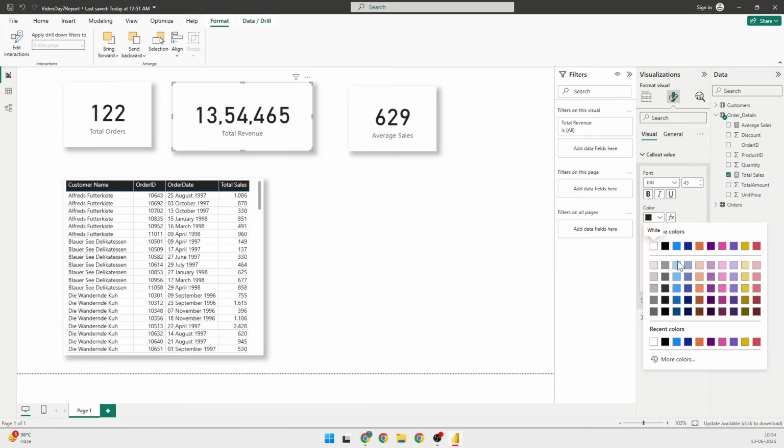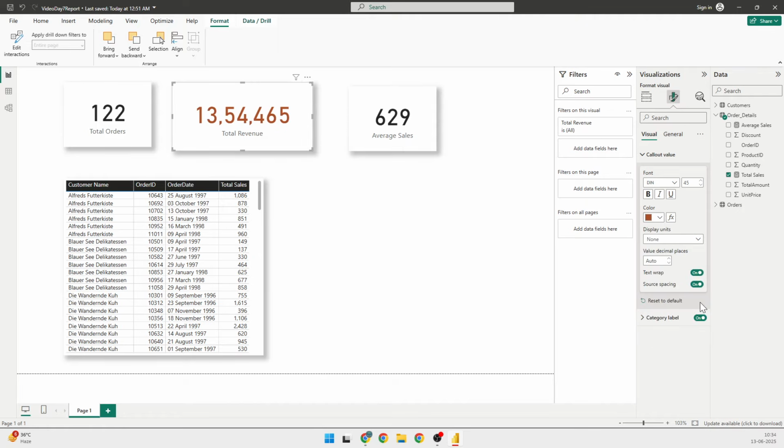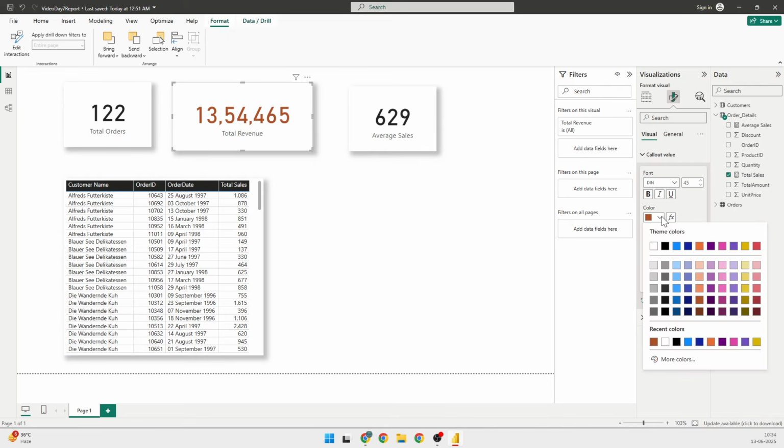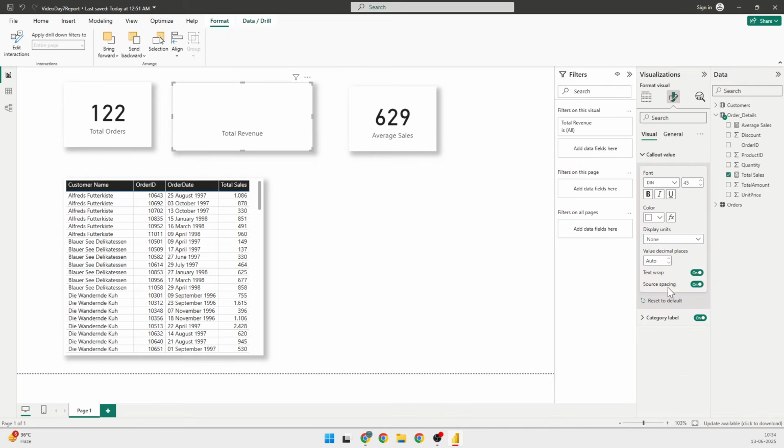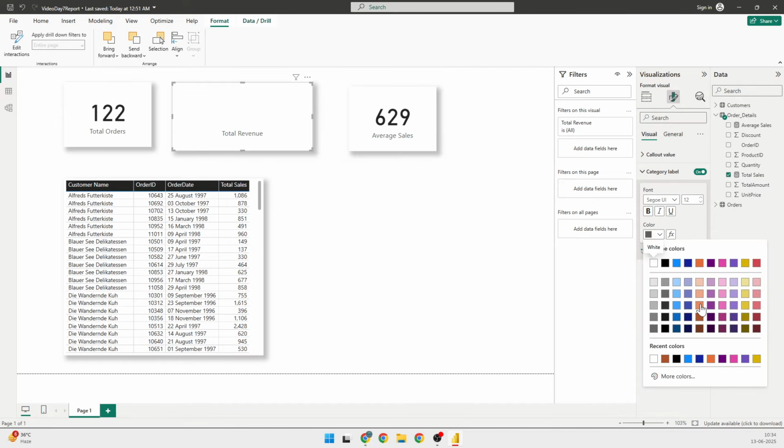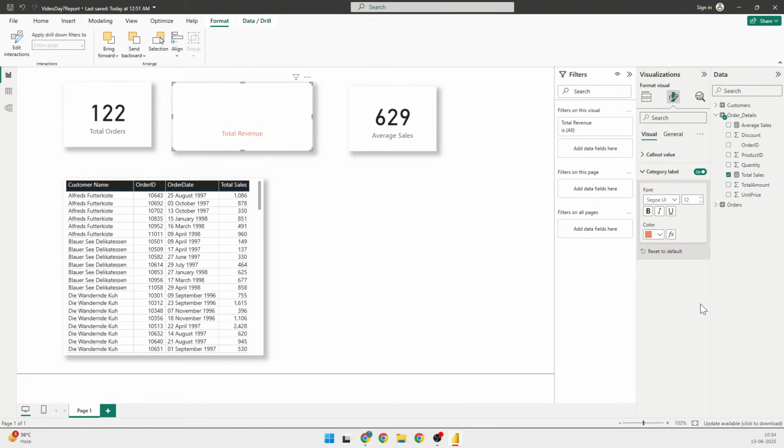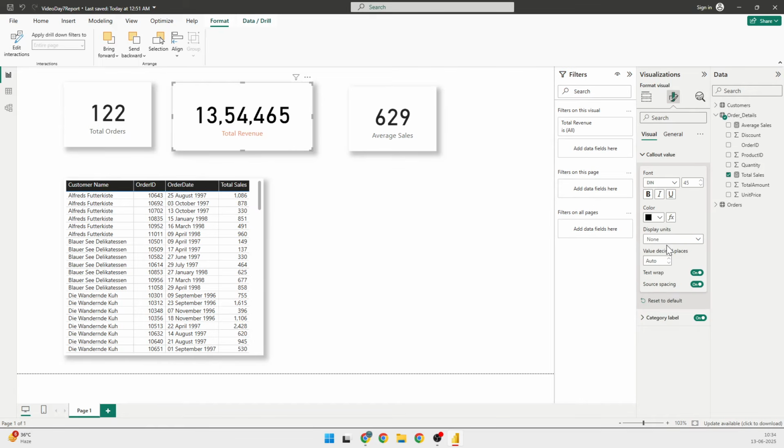So if I don't want it in black, I want it in red color, I can change the color of the font. I'll just keep it white. I can change the display unit. If the label, I don't want it in black, I want it in a different color, I can change the label there as well. Now the problem is that I've changed the value to white. I want it in black. So that's how I can change the color.